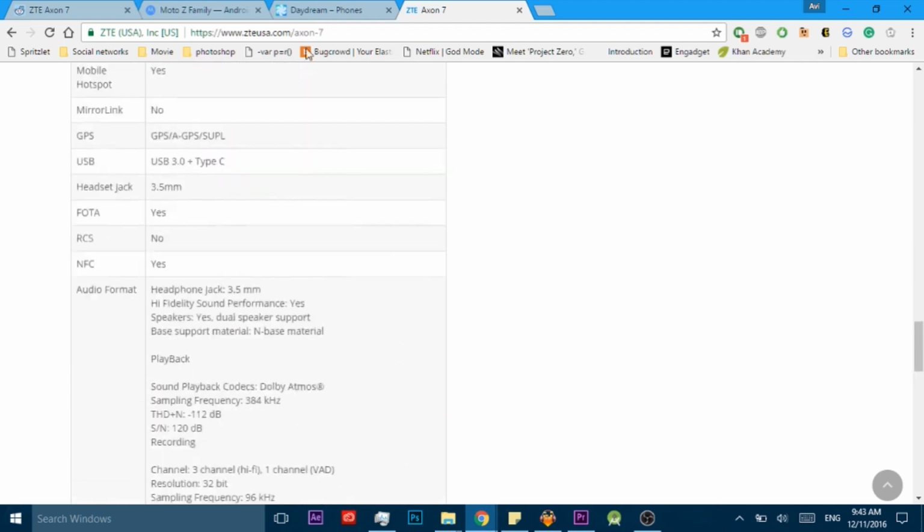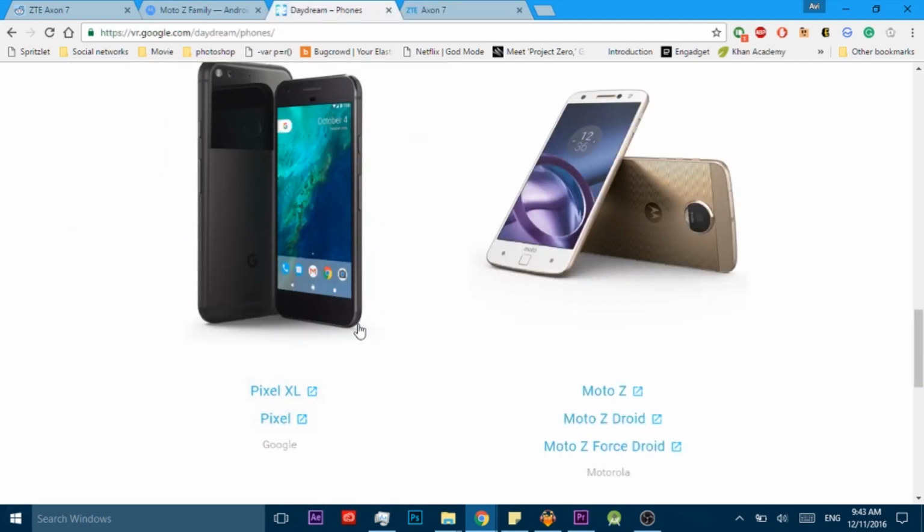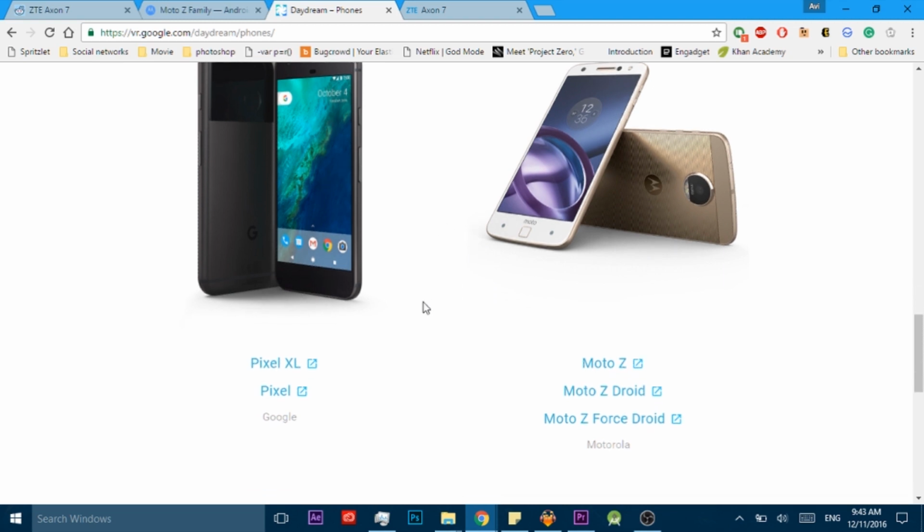But there's still hope, because one of the requirements that is definitely positive is that you need Android Nougat, and my phone will be getting it soon. And ZTE has been in talks with Google over this series, so I hope it's going to happen.